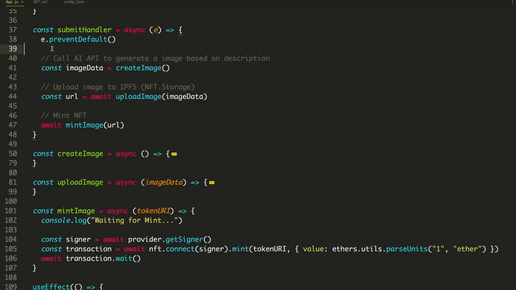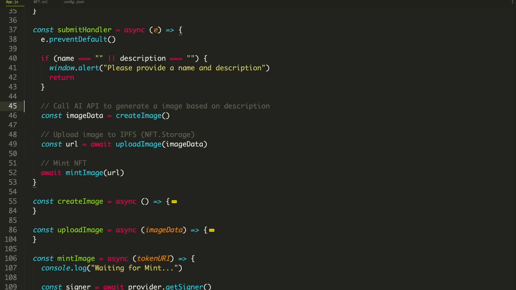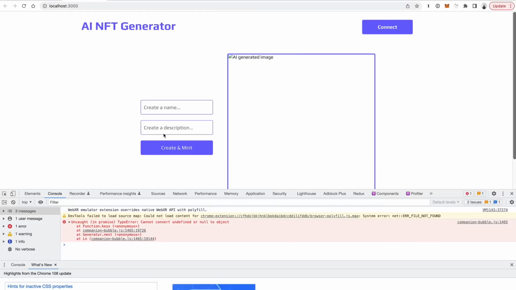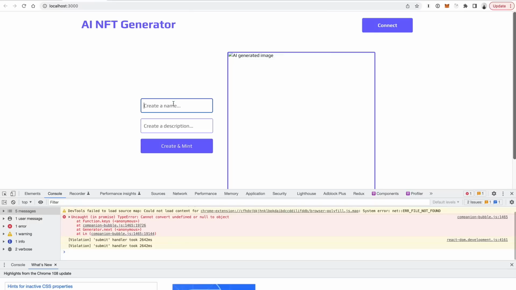So what we're going to do is before this, we're going to put this line in here that says if name is equal to empty string, so basically if it's blank, or if description equals empty string, then say window.alert, please provide a name and description, and then it's going to return. It's not going to execute the rest of the function. So if we go here, we leave it blank, we do create image, it's going to say please provide a name and description. If we just do a name, foobar, and no description, it will also catch that, and vice versa.